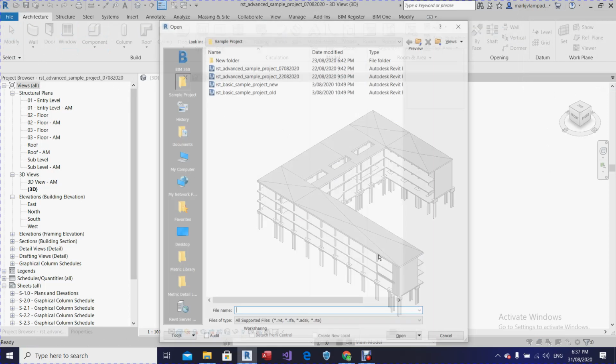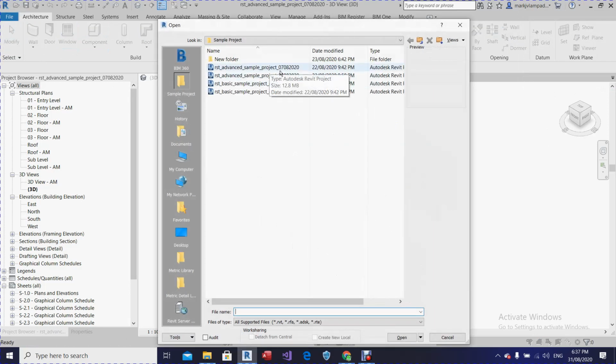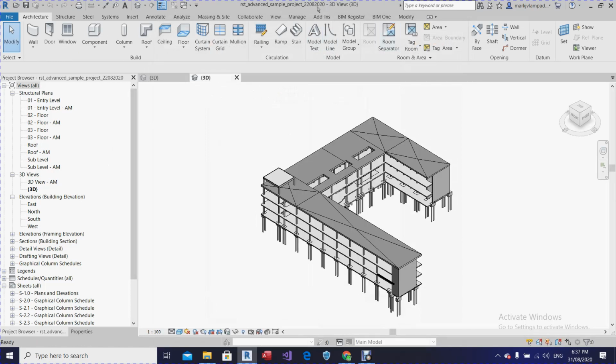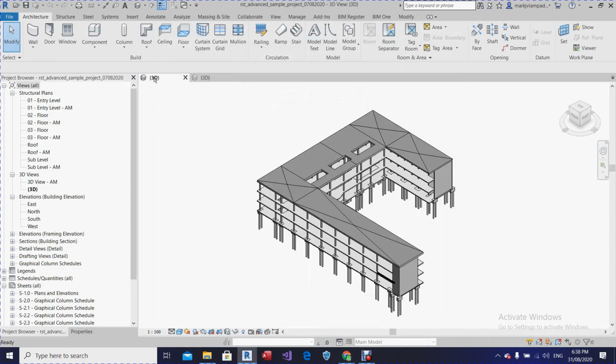So for example, I have this one. I name it the old one to be the old date and then the latest one is to be the latest date. So this is the old model. This is the new model. So before you run the add-in, you have to make sure to press the first or the previous model.